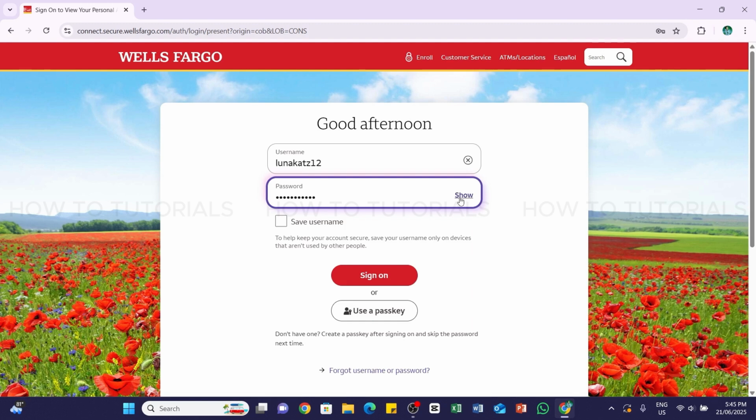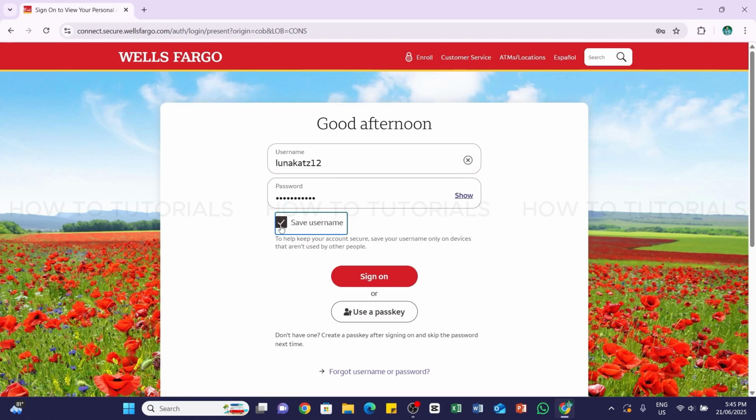Also, if you want to save a username for future logins, you may click on this checkbox right here, but make sure you are using your own laptop or mobile device. Alternatively, you may also use your passkey in order to log into your online banking account. Now, once after entering all the credentials correctly, go ahead and click on the sign on button right here in order to access your account.